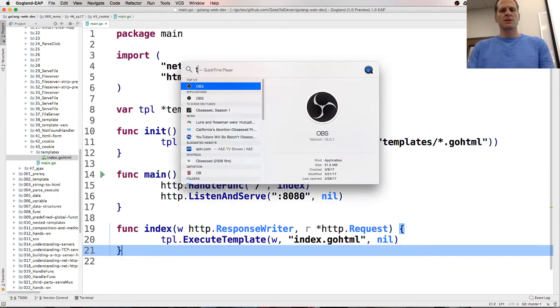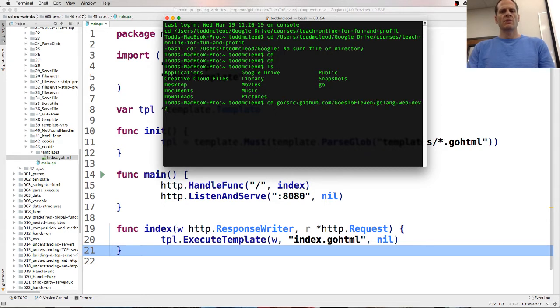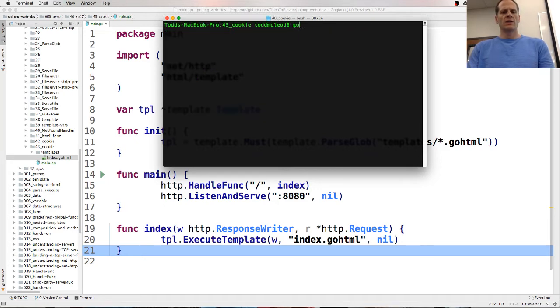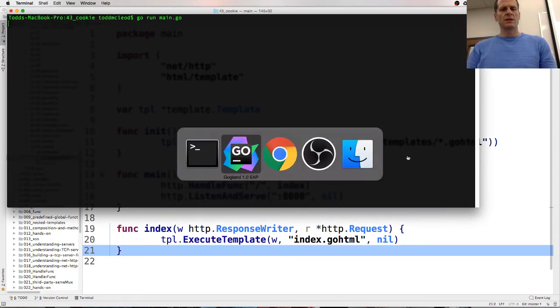I need to launch my terminal. And then just cd documents, go documents. Isn't that where it is? ls, cd go, source, github, goes to 11, Golang web dev, and I'm in 00046 43, and go run main.go, and I'll make this maybe a little bigger. You guys know that stuff.